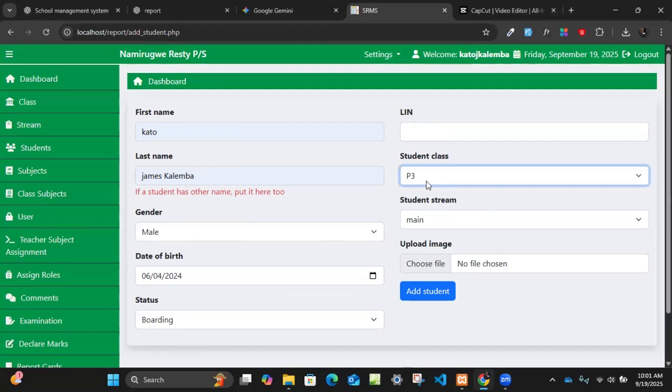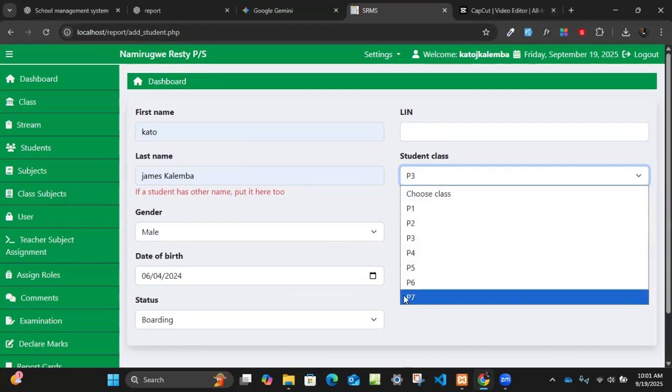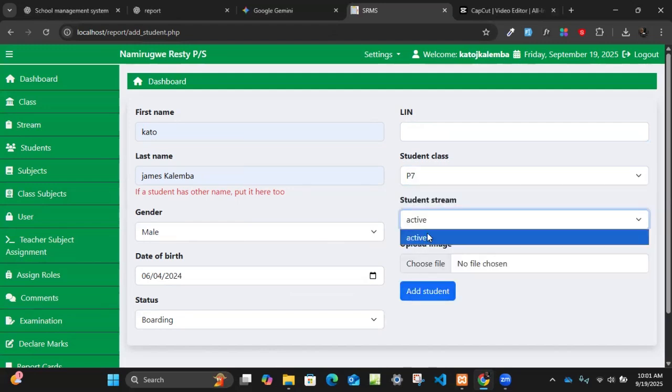The moment you say P3, this one will be populated based on the streams you added, you attached to that class you have chosen. For example, if I choose P3, here I will be saying main. But if I say P7, you see, this one will automatically change to active because I said the stream I have in P7 is only active. So if you have another stream, you can also come here and choose the stream for that student.